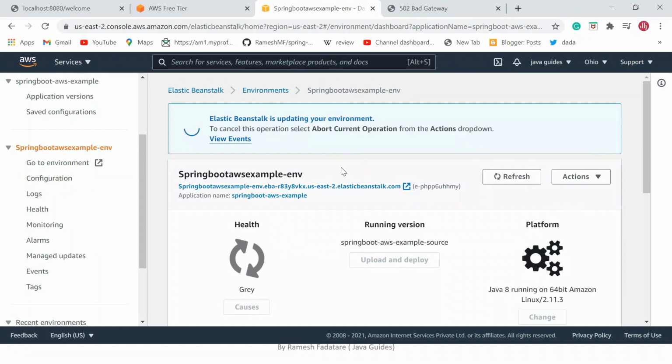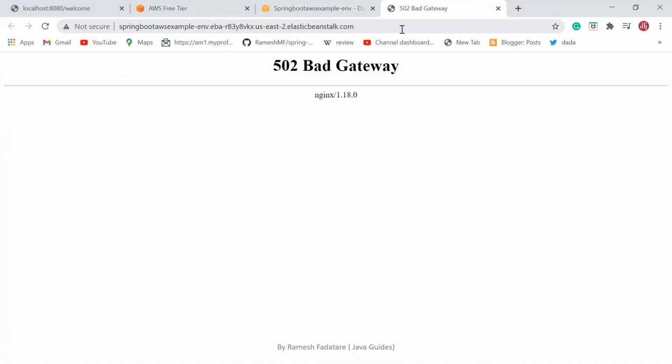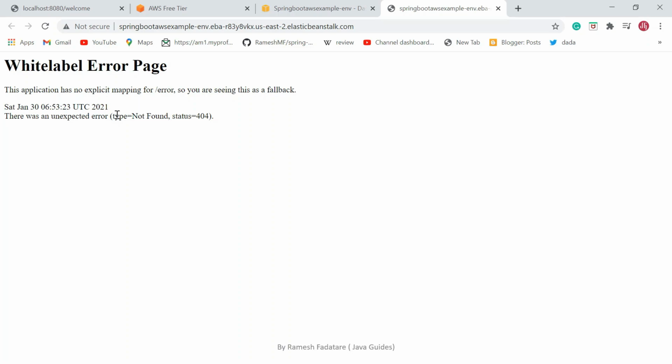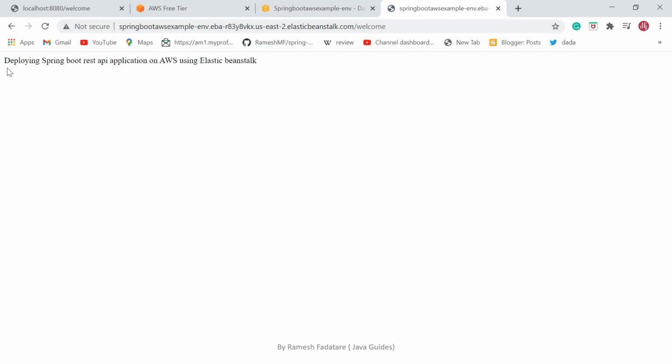This will take a couple of seconds to deploy again. Once the health is okay, you can refresh this URL and you will see the application is successfully deployed on AWS Elastic Beanstalk. Here I can enter the endpoint URL, welcome, and hit enter. Yeah, here we go. We got a successful response from the REST API. Alright guys, we have successfully deployed our Spring Boot REST API application on AWS using Elastic Beanstalk.